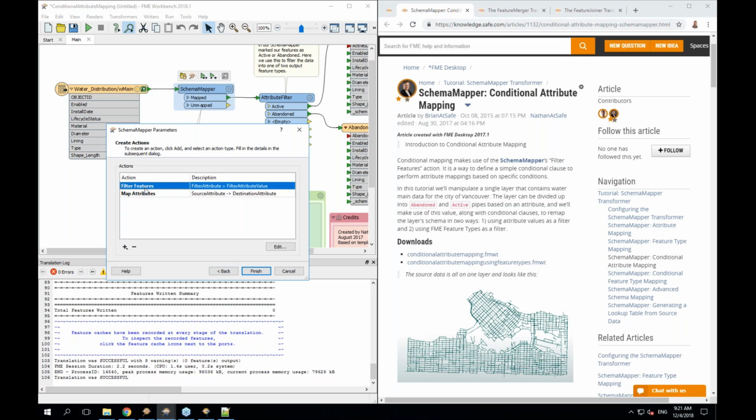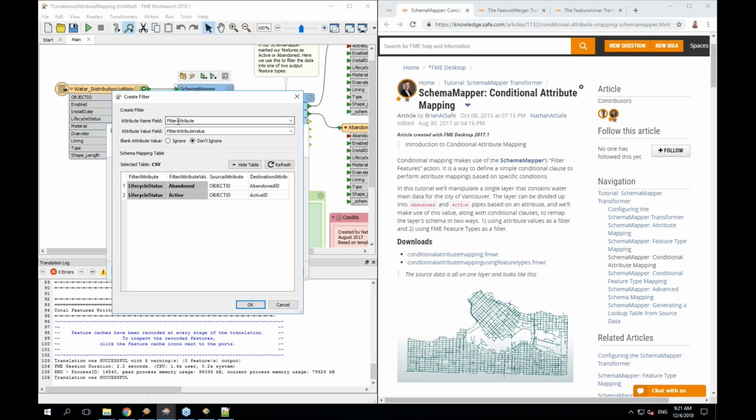So you go to Next. The filter features we then configure, so we can edit this. So we have a filter attribute of lifecycle status. This is actually just showing me what we have in that CSV file. I'm not actually setting it here. Notice I can't click on anything there. That's all configured by what's up here. So it's just giving you a preview of what will be used. So my attribute name field is my filter attribute. That's in the CSV file. The attribute value field is the filter attribute value, which is either abandoned or active.